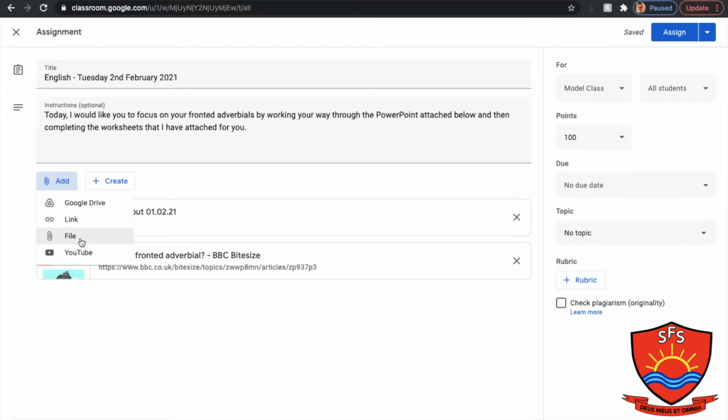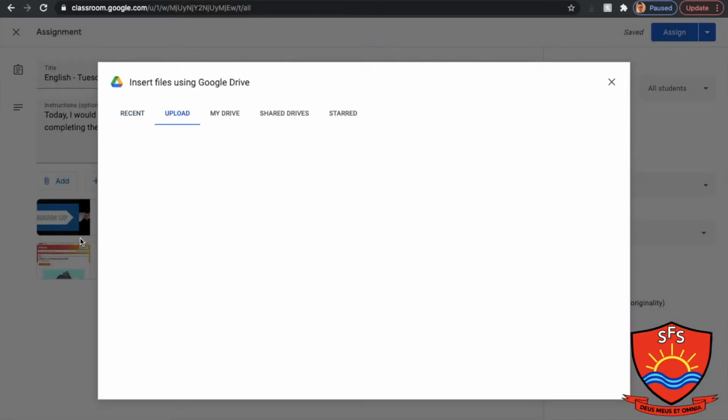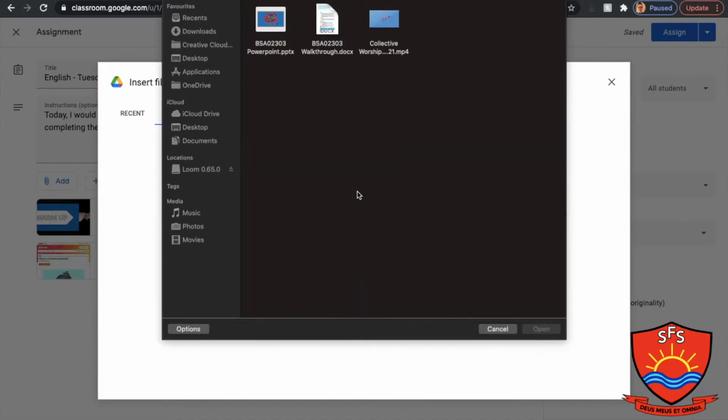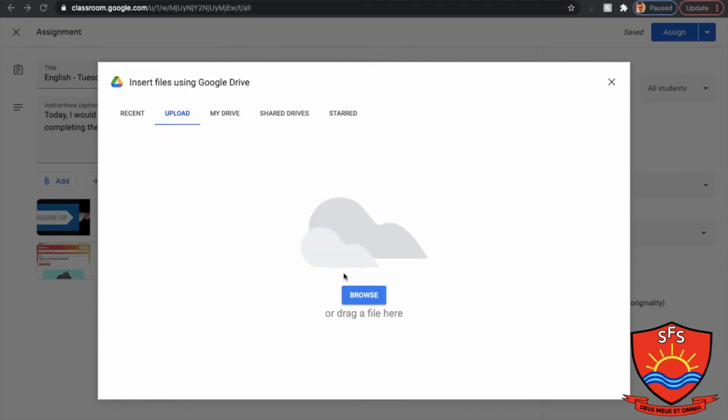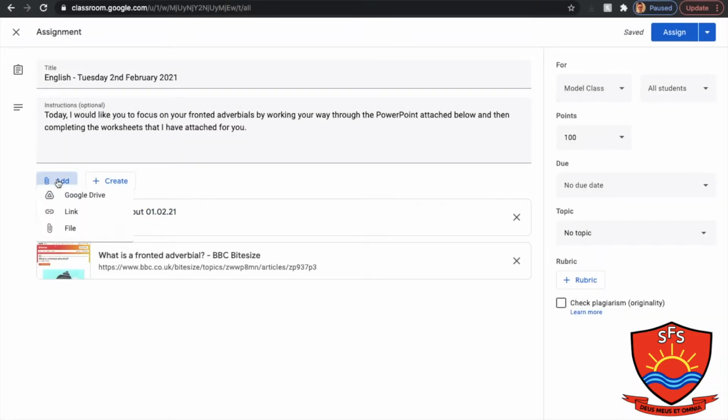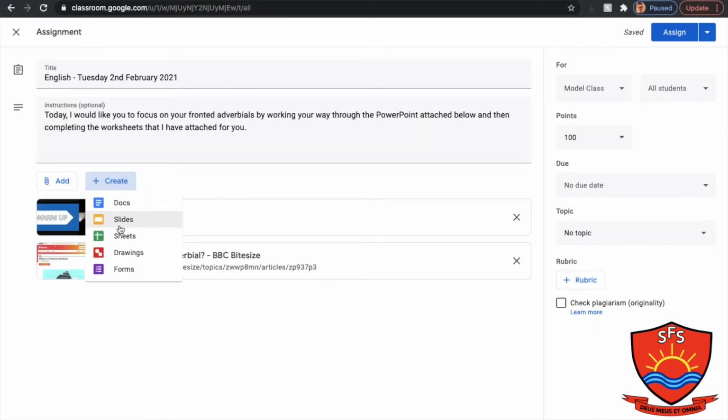I could also add files from my computer. So if I browse, it would take me to files from my computer, so I could find them in the different files on there, and they would upload to there. Or I can do a YouTube link direct, so I'll just go onto YouTube, find the video that I want and click it onto there. I can also create, so I can create a Docs document, a Slides document, a Sheets document, a Drawings or Forms. So depending on what I wanted to do, as this is English, I might do Docs.